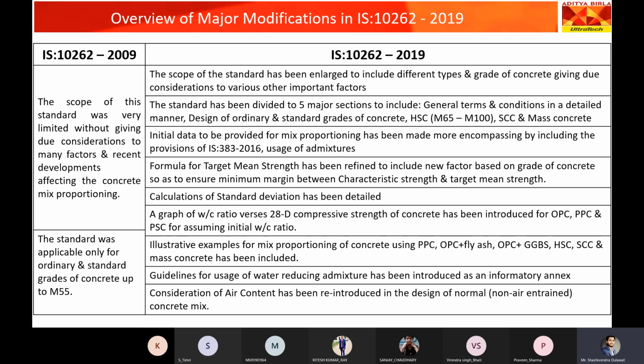Similarly, this code is applicable for M65 to M100, SCC, and mass concrete. And initially, data provided for mix proportions has been made more encompassing by including provisions of IS 383 2016, means use of admixture. Similarly, the formula for target mean strength has now been redefined to include a new factor based on grade of concrete, so as to ensure minimum margin between characteristic strength and target mean strength.